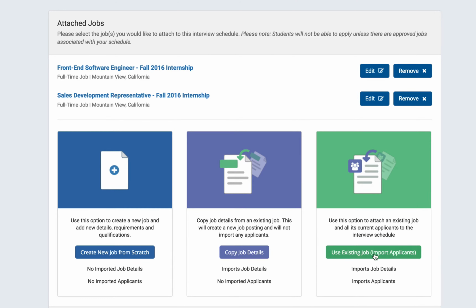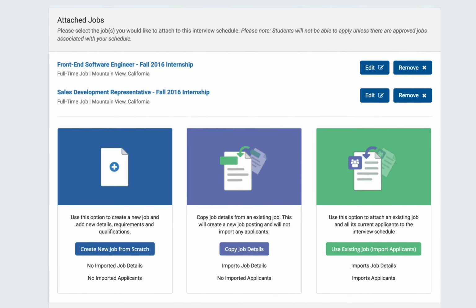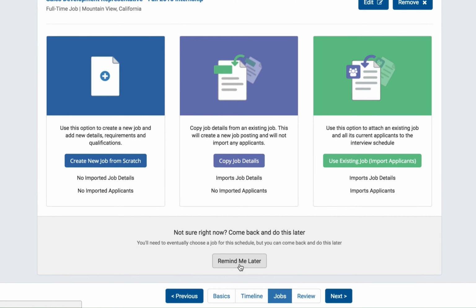I could import, if you've posted a job and you have a list of applicants already, that's when you want to use the use existing job option. If you're not ready to post a position, that's okay too. You can always click on remind me later to move on in the process and then come back and post a job when you're ready.